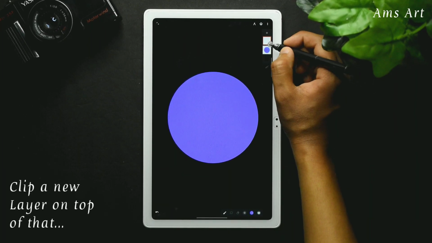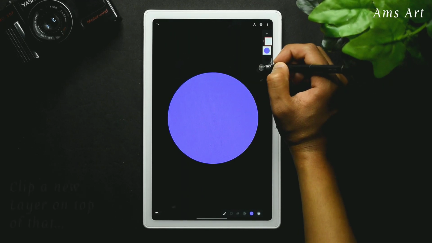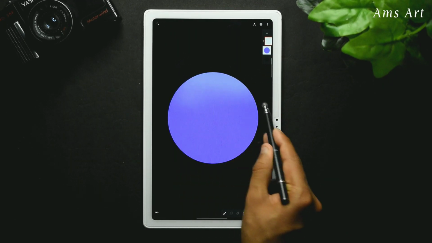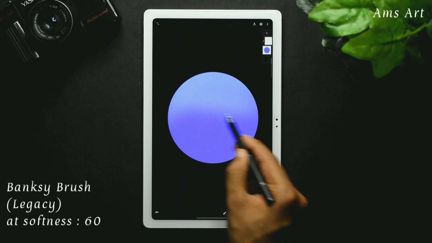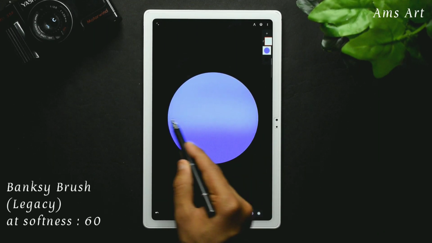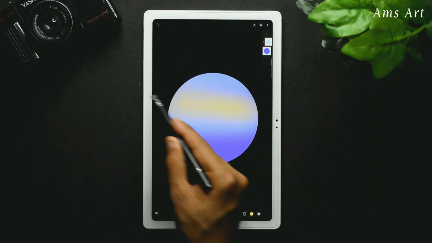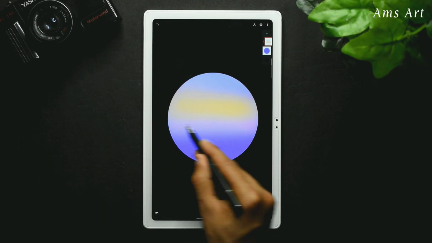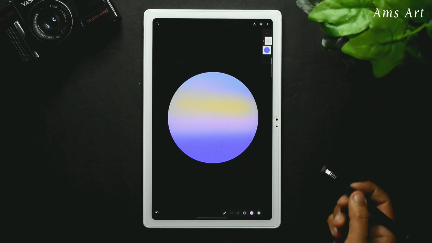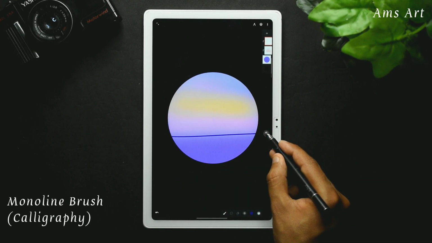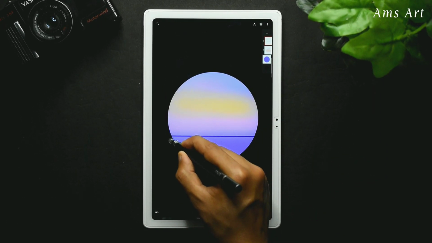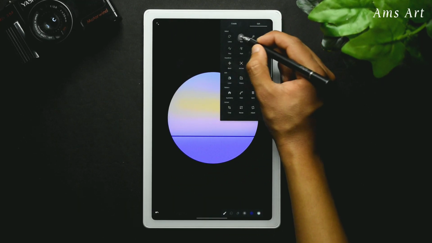Clip a new layer on top of that so that whatever you draw will only appear within the clipped layer. Now use the Banksy brush from the legacy slot at softness 60 for adding more colors. Add some little blue and yellow in the center. Now use some pink too. Now use the Monoline brush from the calligraphy slot, draw a straight line and cover all the sides so that the color won't come out.